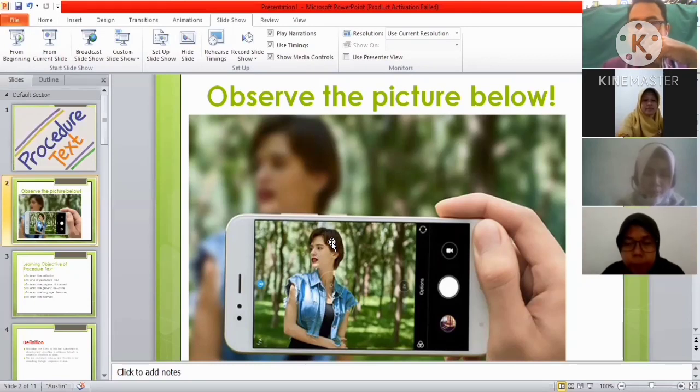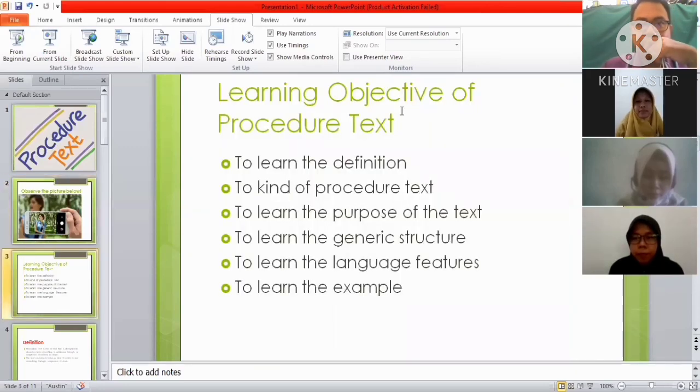There are some steps to use the camera. So the steps are called the procedure. So let's check the material for the procedure.